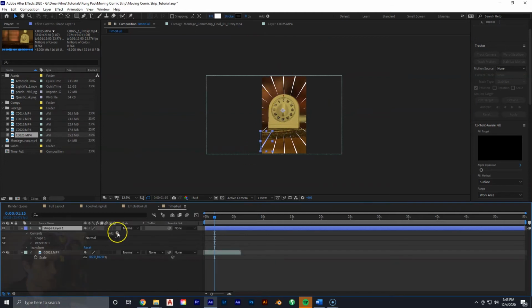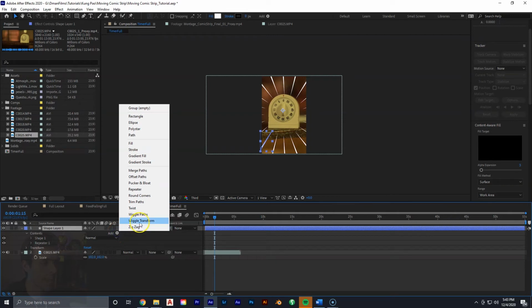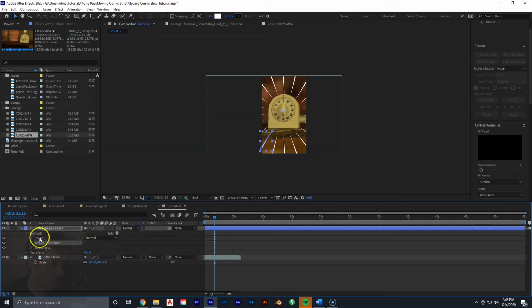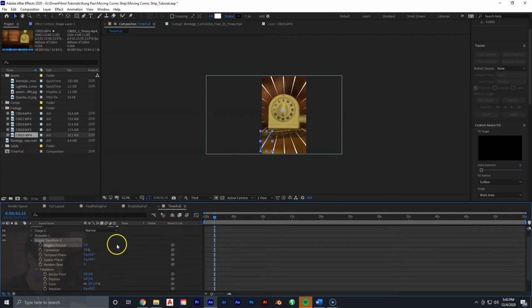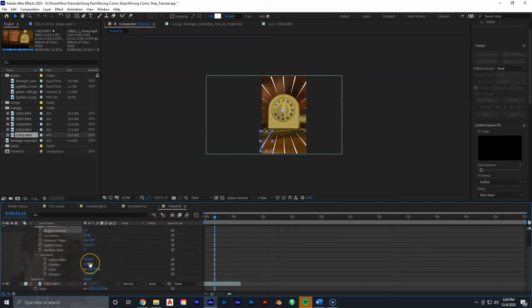So now we're going to go to the Add again, and we're going to add Wiggle Transform and make sure that's underneath the repeater. And basically what this is going to do is just make the shapes vibrate. So this right here, wiggles/second, that's how many times it's shaking per second. Let's just put it at 5 for right now. And then if we go down to Transform, this is where it's moving in that wiggle.